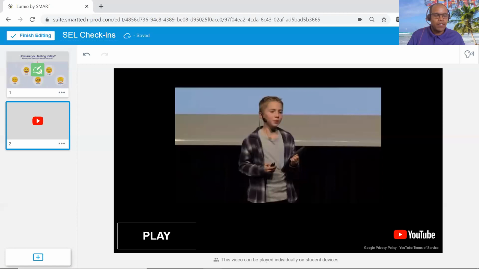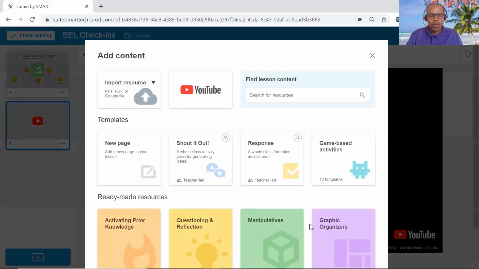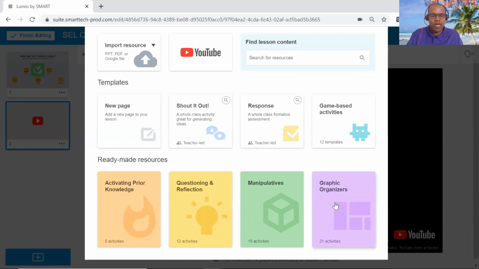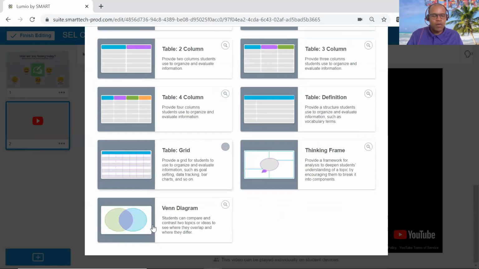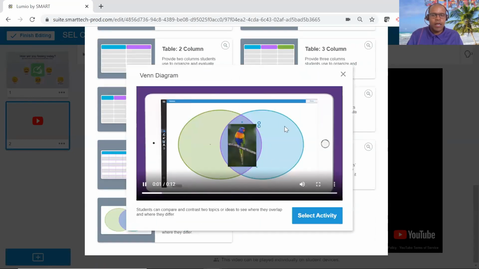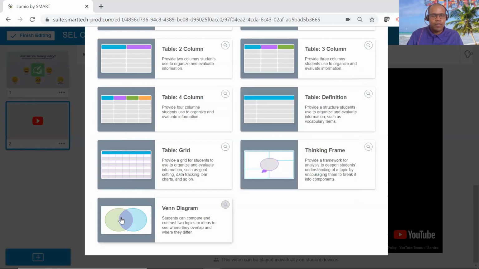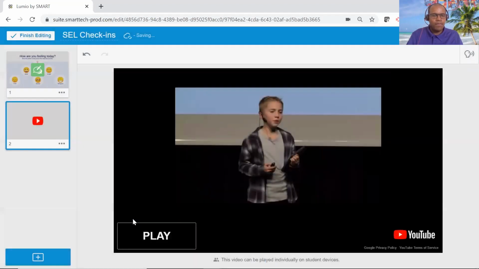So we're going to select the plus button again down here in the left-hand corner. When we select that button, we're going to come back over to our graphic organizers. And we're going to scroll all the way down at the bottom, which is where you can find the Venn diagram. Again, you're able to preview it to see what it looks like. So we'll go ahead and click on Venn diagram.